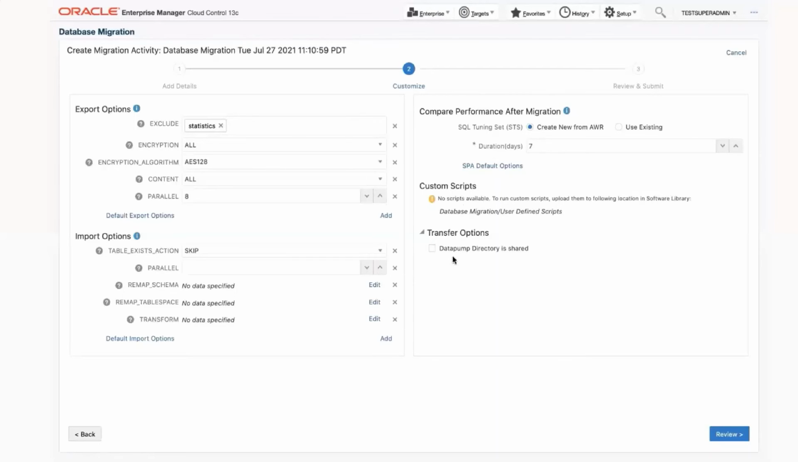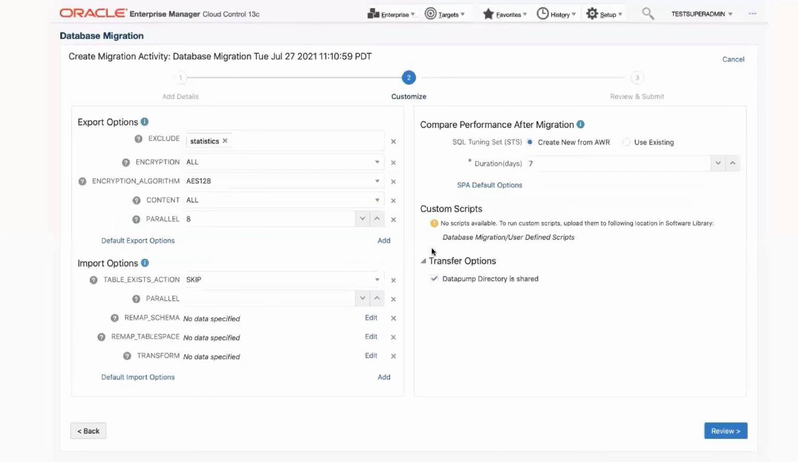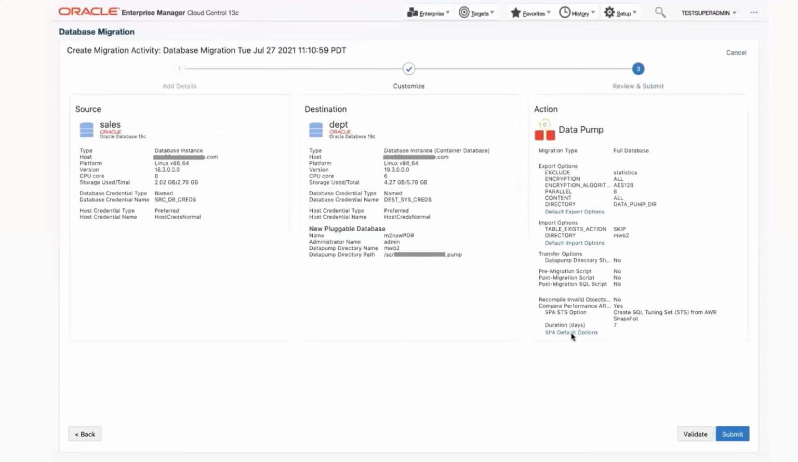Let us review the inputs provided so far. Looks all good, so submit. We can choose to schedule it for a later date or time, but we will go with the immediate option for today.